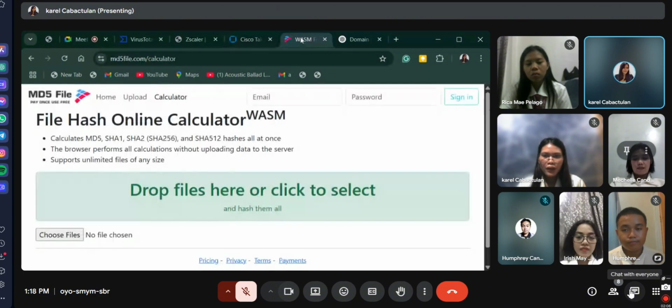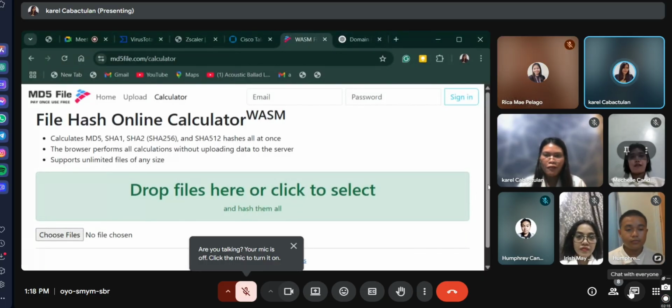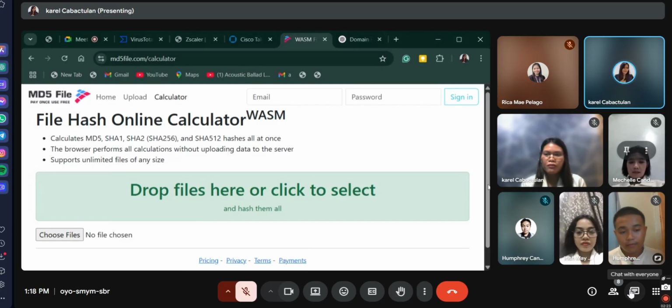And lastly, we have the MD5 file. It is a file hash search and lookup tool which provides information about files based on their MD5 hashes, known as the digital fingerprint of the document or the file.